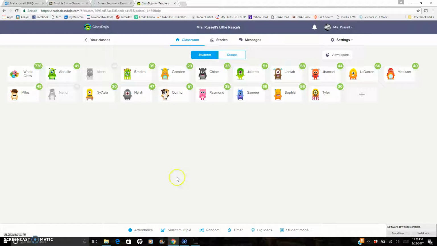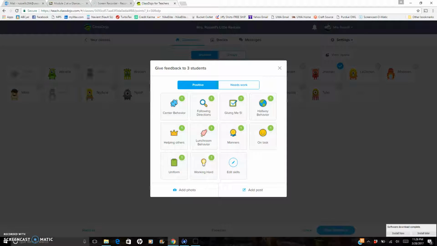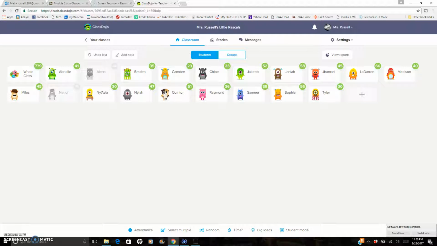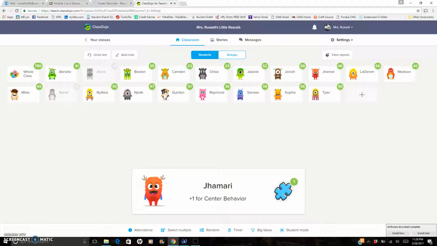Let's look at a few other things at the bottom here. A few features here are select multiple. You can click on multiple children that you wanted to give a point to, and give the feedback to them, they're on task, for those 3 kids. And if you're just thinking, let me see what Dojo will do, randomly it will pick a child, and if you happen to look at that child and at the time he's in his centers, doing a good job working quietly on the computer, you can give him a point for that.